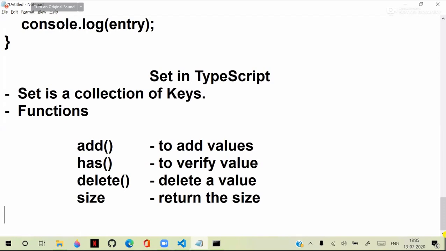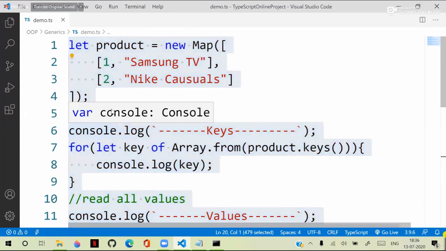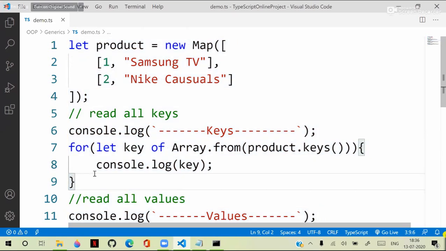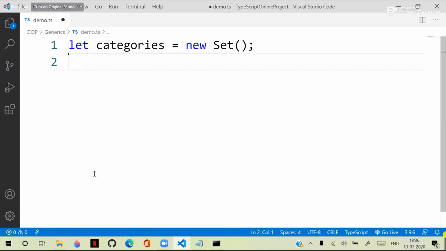In such case, these types of collections are very important. No need to give any example, you can try in the same way. That means what you have to do in order to use a set. Set is also the same. Just let categories be equal to a new set. And into the set, we can add only the values.